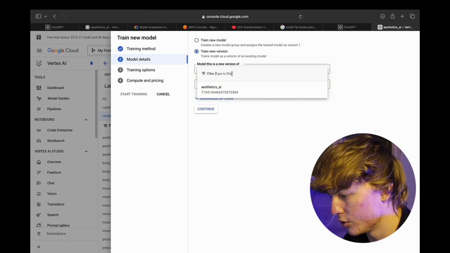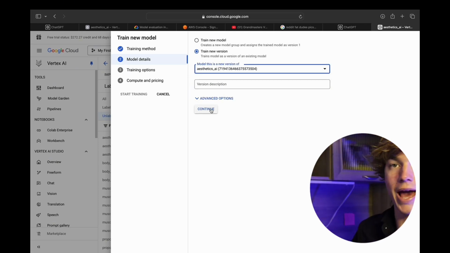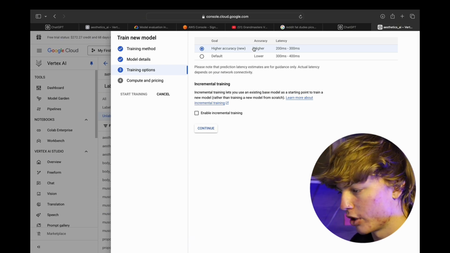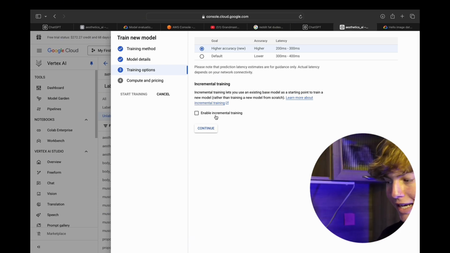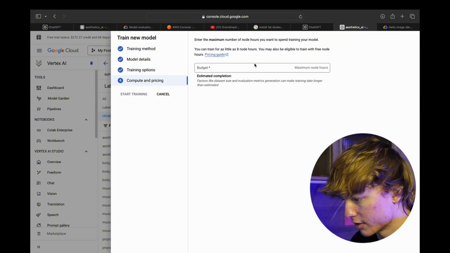I'm gonna go to train new version. This is because I added new photos to the data set and just more and more labels, so we should be good to go. We're just updating this newer model. Continue. I'm gonna go to higher accuracy. We actually will enable an incremental training for it. And we're gonna select the model here and click continue.